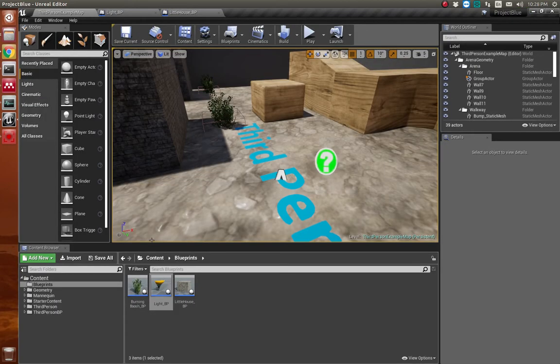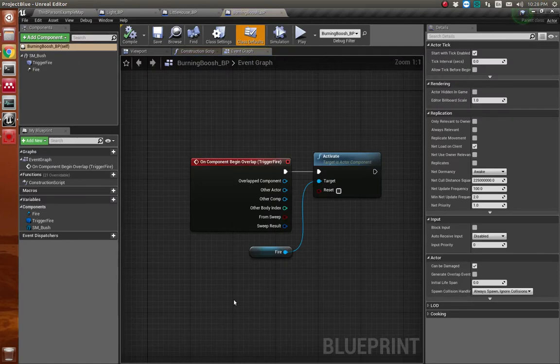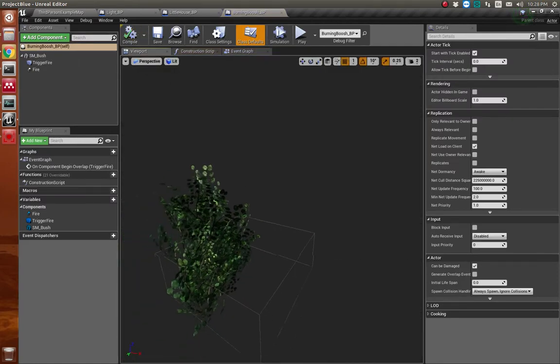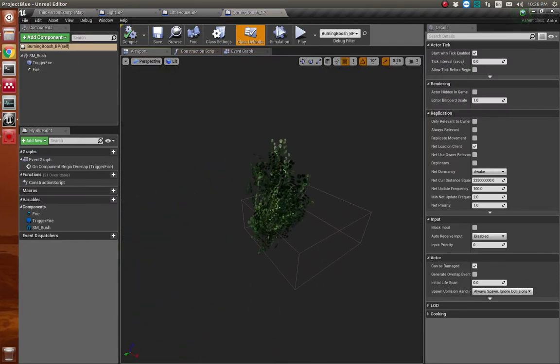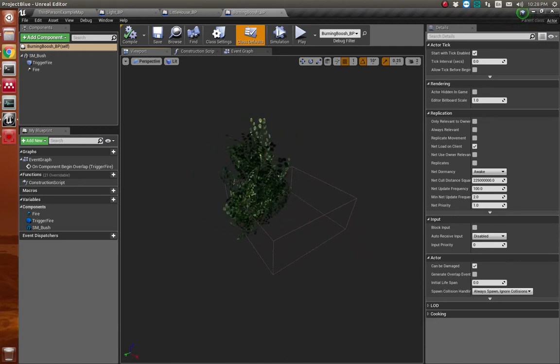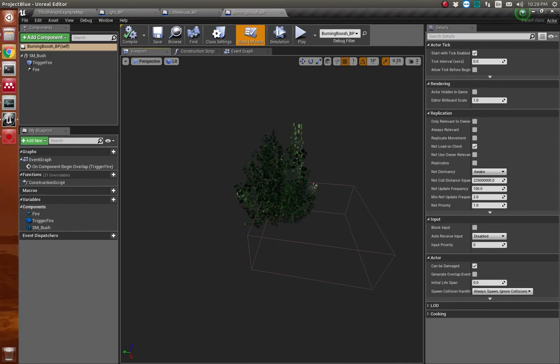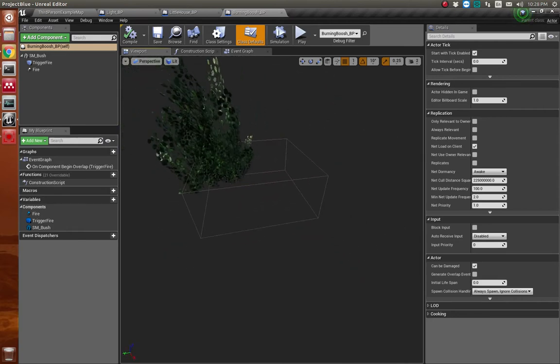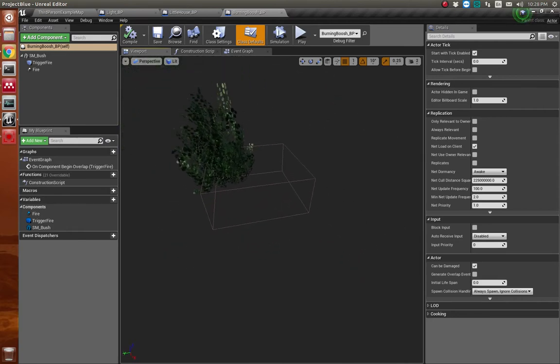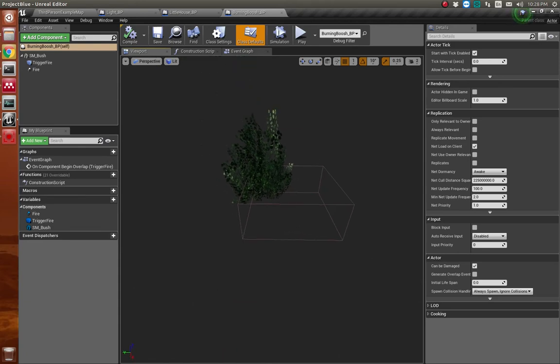And there is another blueprint. This is this one. It's called Burning Bush. Basically, it's a pretty funny program. At first you will see this green bush in here, but when you walk inside its trigger box, which is shown below the bush, it will light up, basically it will catch fire.